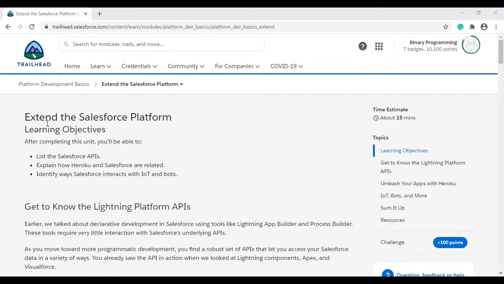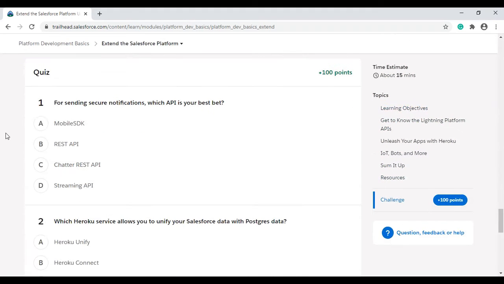In this video, we will solve the fourth challenge of the Platform Development Basics module of Developer Beginner. The name of the challenge is Extend this Salesforce Platform. Let's move to the challenge. There are some theory questions in this challenge. Let's solve the first one.